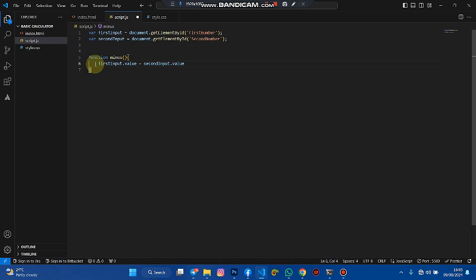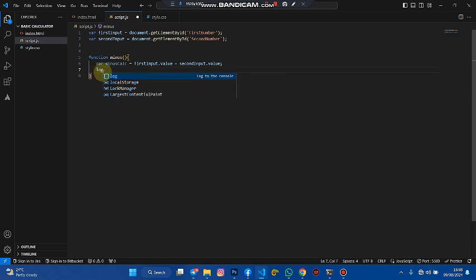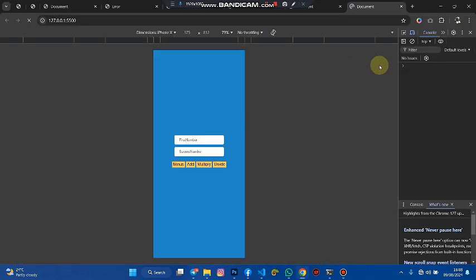So we have this. Let me give it a variable of minus calc. We have this, and let's check if what we are doing is correct. Let's just run our console.log. So we have minus calc. Let's check if what we are doing is right.